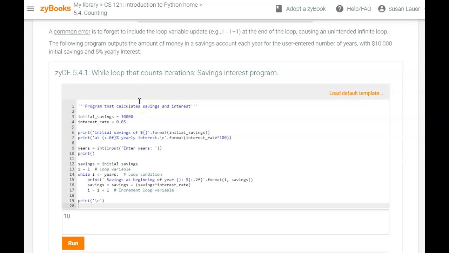So the 5.4.1 program is calculating simple interest. They're starting with a savings of $10,000. 0.05 is the interest rate. And here they want to print out what the interest rate is, so they're going to multiply by 100. So this will say 5% yearly interest.